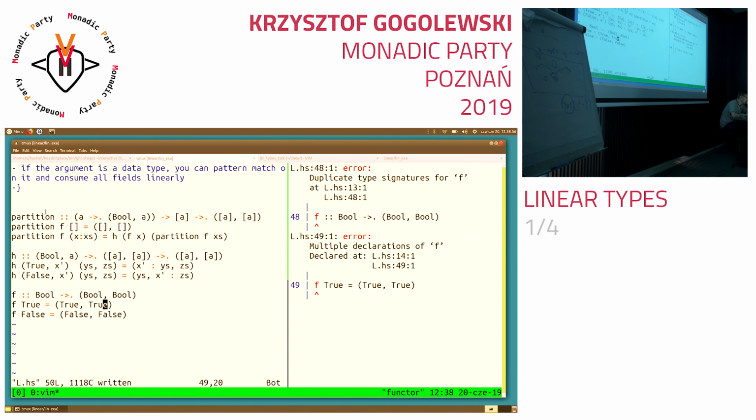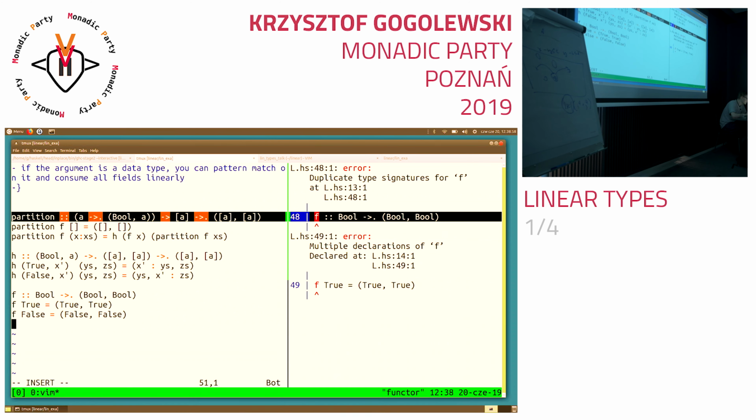Likewise, a similar situation happens when you try to write a sort function. The normal sortBy function takes two a's and returns an ordering. So we can't make this linear, but what we can do is we can say, right? And this function can be made linear.